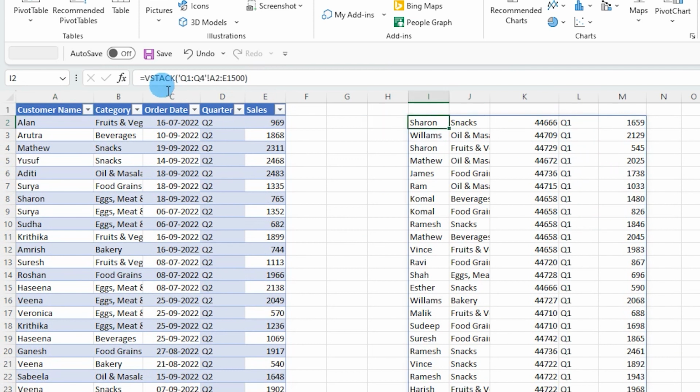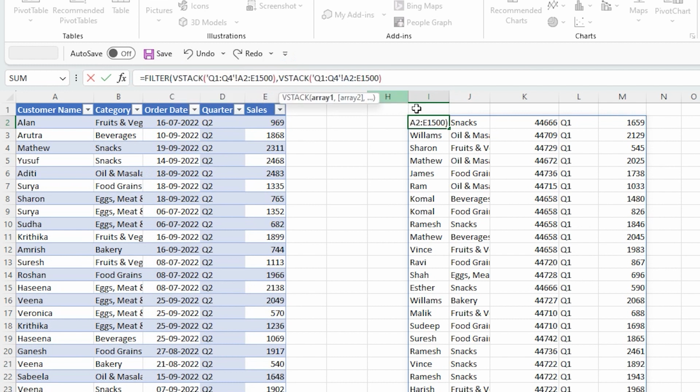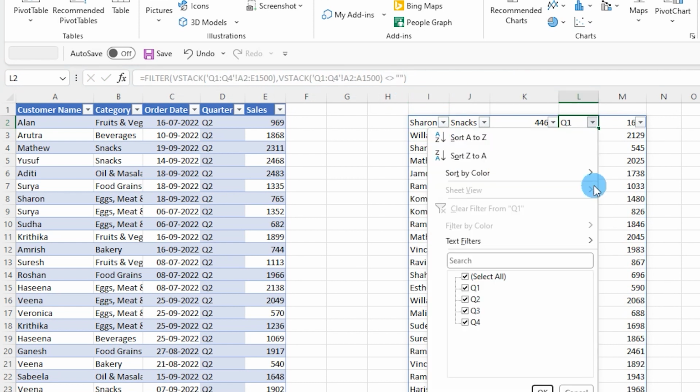To do that, I will pass in another function over here called FILTER, and I'm going to pass the VSTACK here as an array followed by a comma, and then I'm going to copy the VSTACK formula here, paste this back again, and then I'm going to change the range of E here to A, and then say is not equal to blank. I'm going to close the bracket here and press enter, and now let's add the filter again and check, and now we don't have the blank values in my table. I only have the data from Q1, Q2, Q3, Q4.